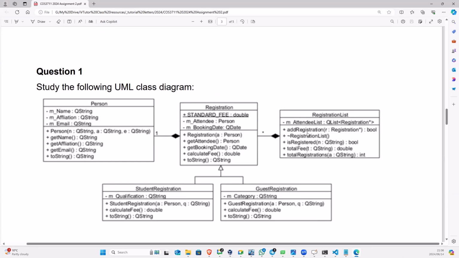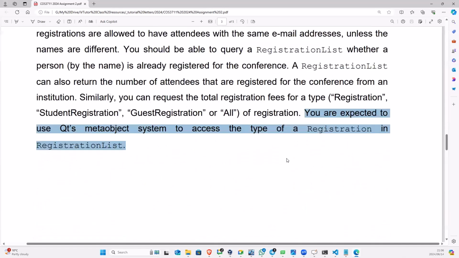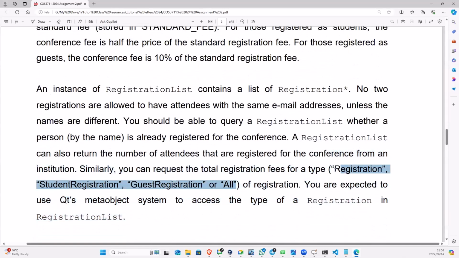Your user interface should allow you to check if a user is registered. How you do it, it's on you. But all you need is a way to enter the name, and we get a message that says is already registered or not. Your user interface should allow us to calculate the fees for each type of registration or all of them. You can go with a drop down, you can do whatever you want, but this is the functionality required. We need to be able to look at our registrations here and calculate the fees for each.